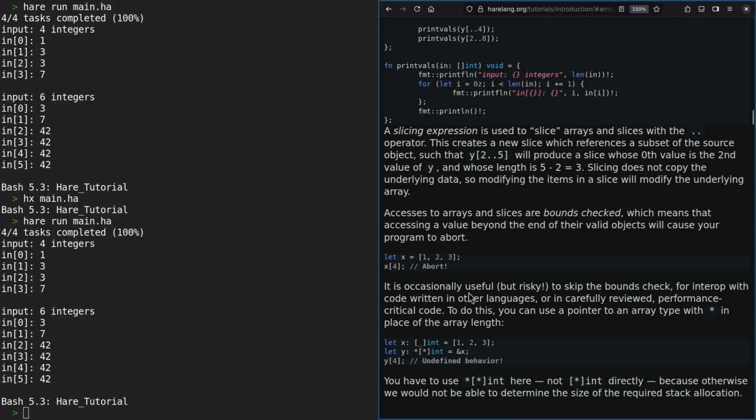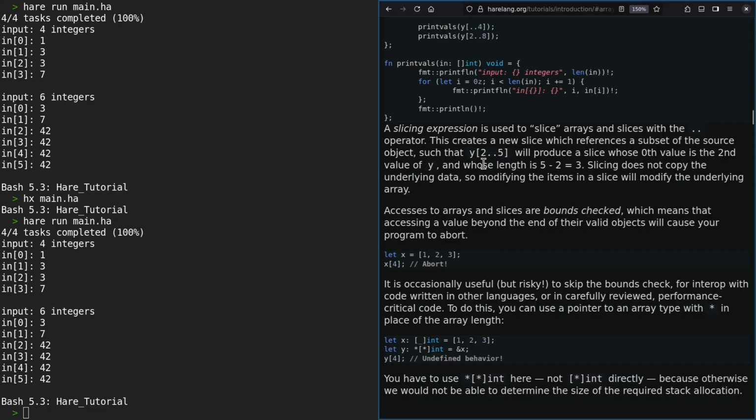So that is the part on arrays. It looks like we do have a little bit more to cover here, so let's go ahead and get through this part. Accesses to arrays and slices are bounds checked, which means that accessing a value beyond the end of their valid objects will cause your program to abort.